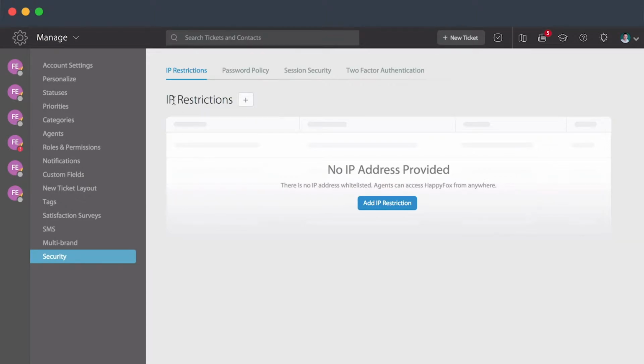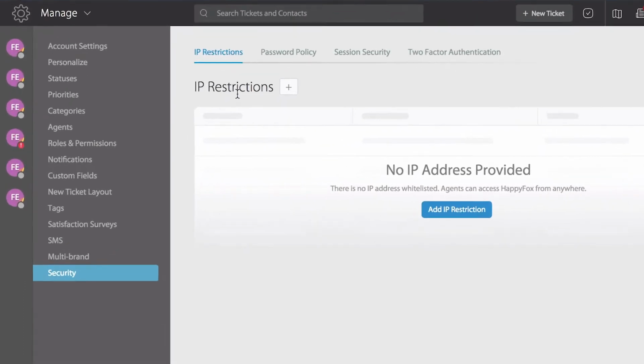IP restrictions allow you to whitelist the IP addresses from which your agents can access their accounts. This way, you can prevent your agents from using HappyFox in public or unsecured networks. To create an IP restriction, please click on the plus icon here.